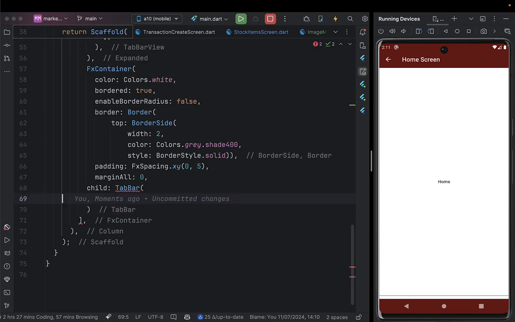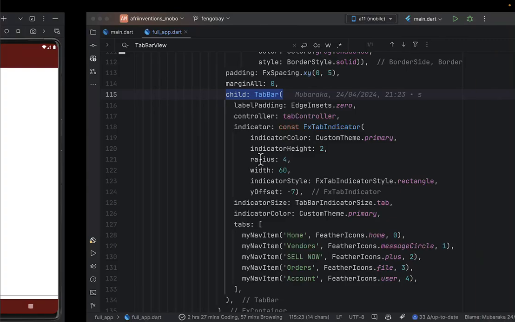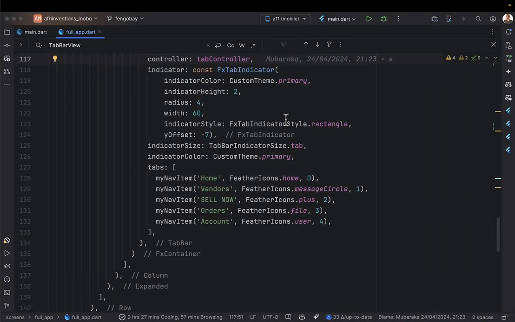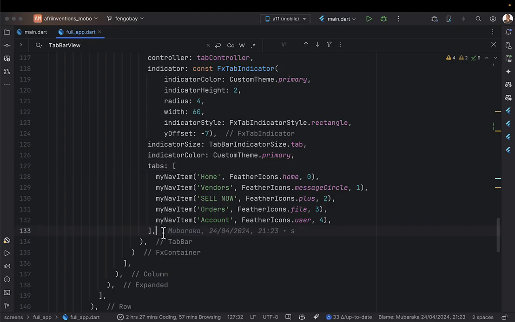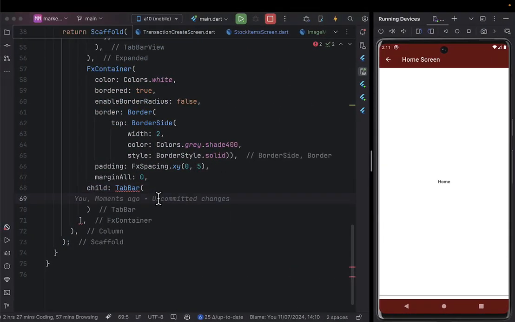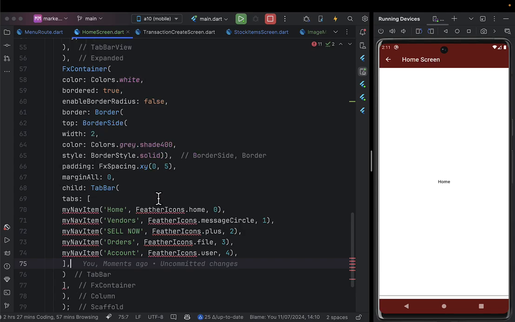All right. So this tab controller is going to take some parameters. So the first parameter is going to be the tabs themselves. So I'll come here and copy these tabs and then put them here. I'm going to explain everything step by step. So those are going to be the tabs.